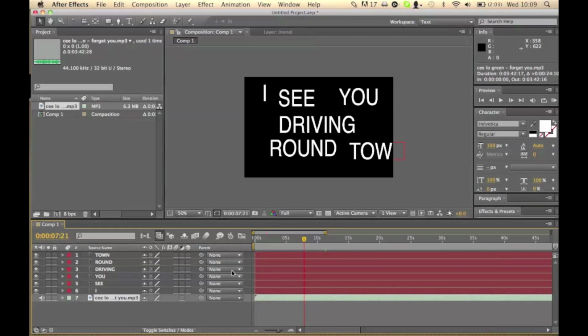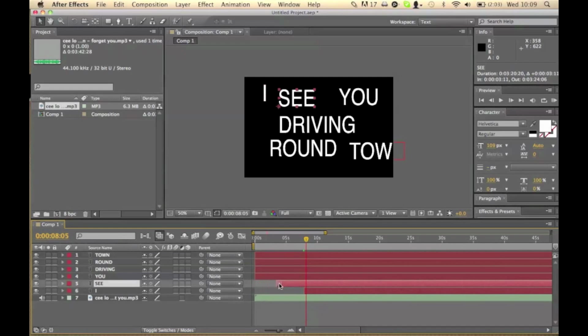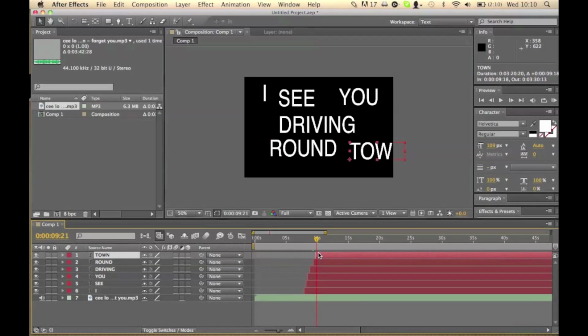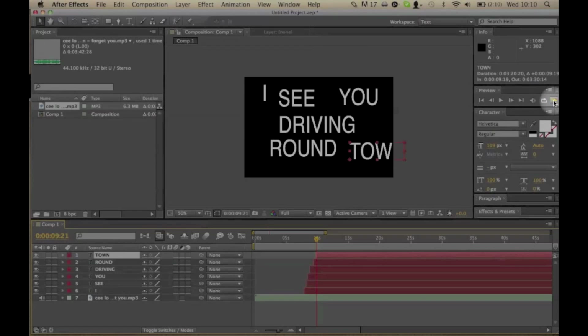So there's I. You click and drag the red bar from I and drag it to your red line, and do the same with each word. There's C. Once we've done that, we can do a little RAM preview to see if it worked. So if we click on this icon here, RAM preview.